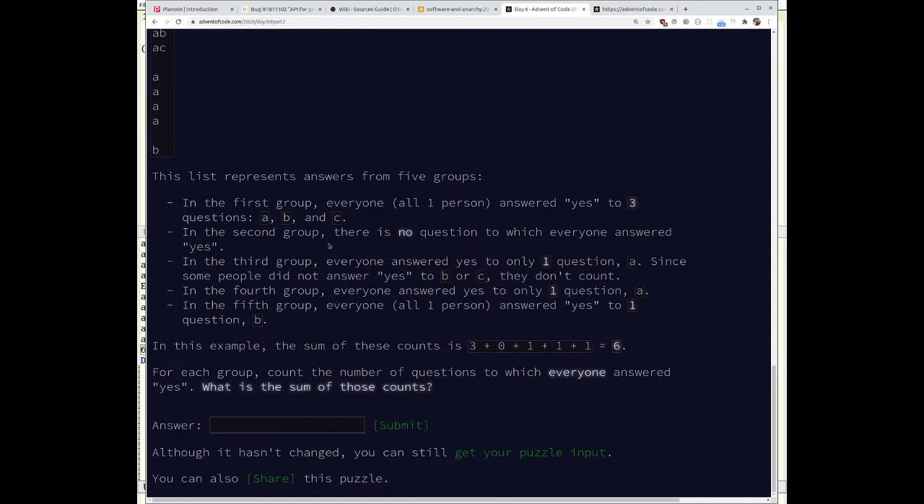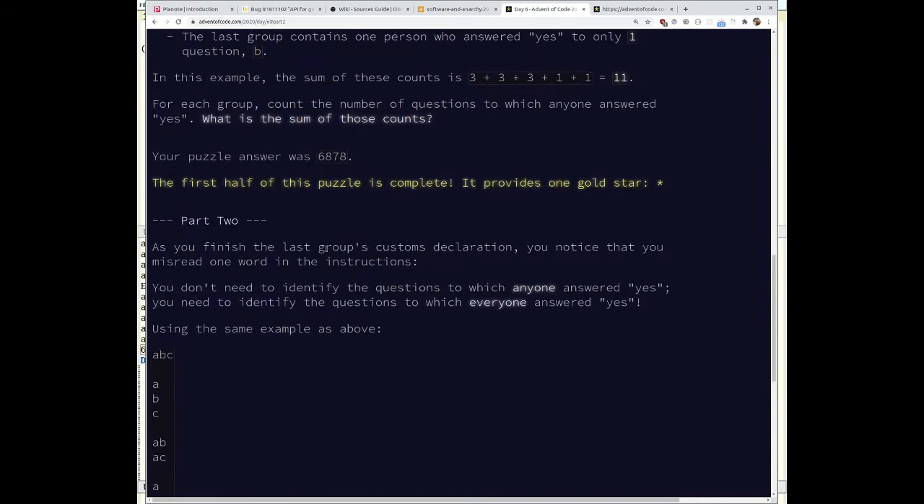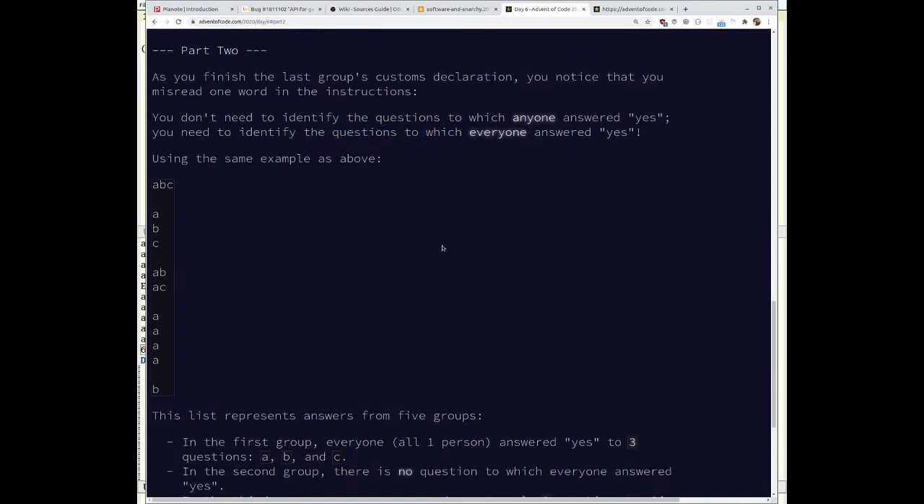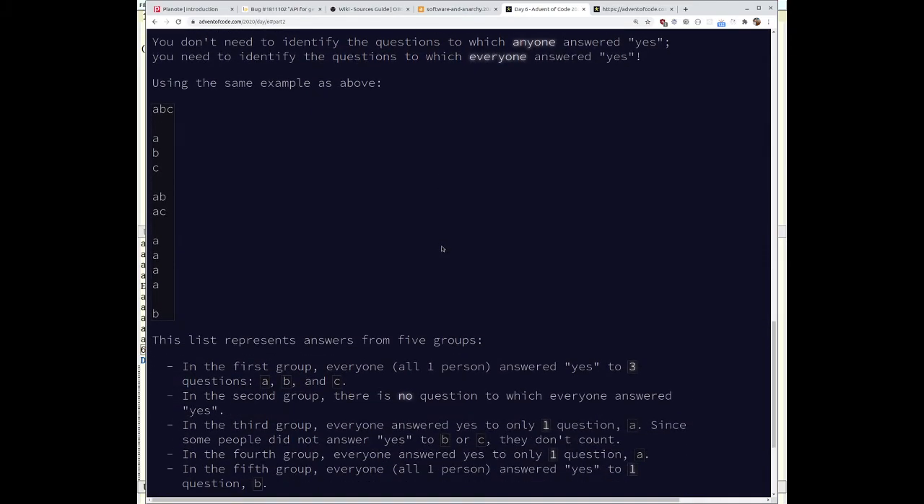So now back to part 2. What's part 2? So you notice you misread one word. You don't need to identify the questions for which anyone answered yes. You need to identify the questions for which everyone answered yes. So yeah, that's super easy. Basically, instead of logior, we have to do logand. Yeah.